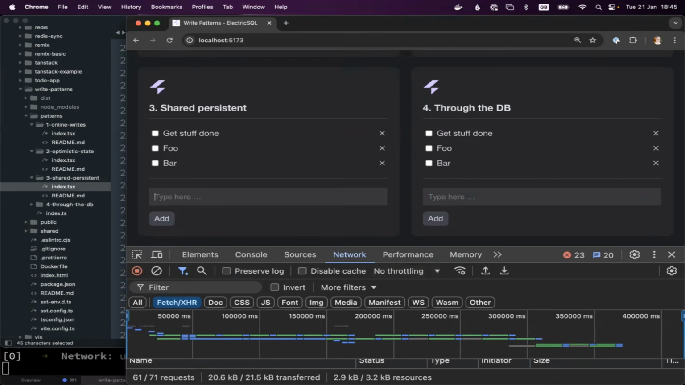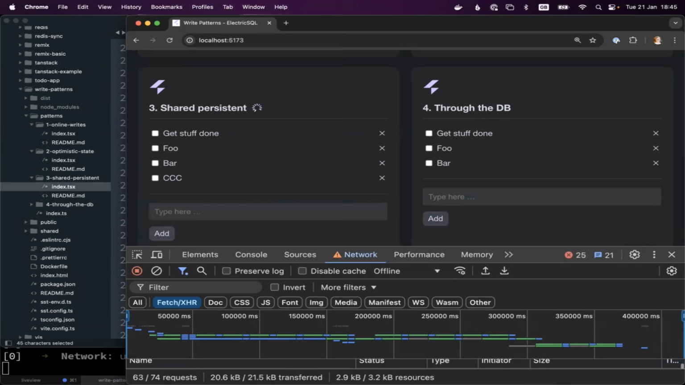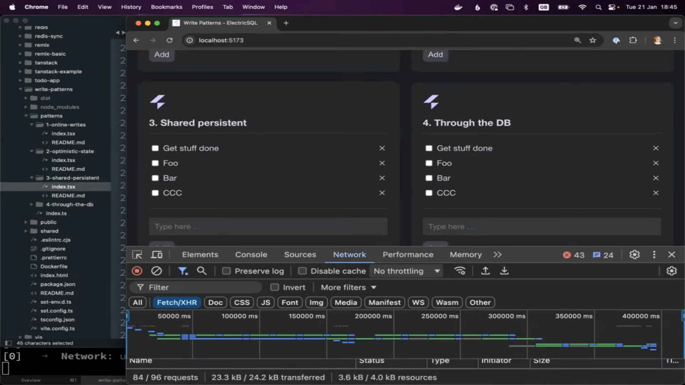And as you'd expect, the behavior here is the same. You can just write and it displays instantly, and you flick the thing on again and the write goes through, and then it syncs through to the other applications.